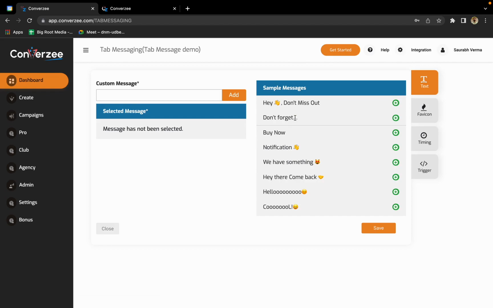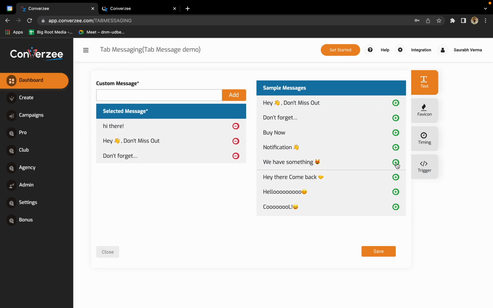Over here, you'll get two different options. Either you can enter your own custom message. For example, I'll enter hi there. Click on add, so your custom message is already added. If you want some messages from the predefined list, you can just click on the plus icon over here. These are the messages that are added from the predefined gallery.